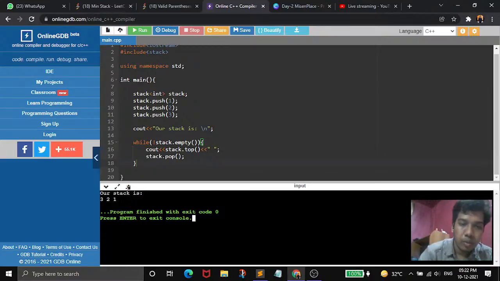Because we are going to pop those elements after doing this display function, that's why the stack was empty and it was not showing any element. So in this way you can display the elements of the stack and perform push and pop operation.